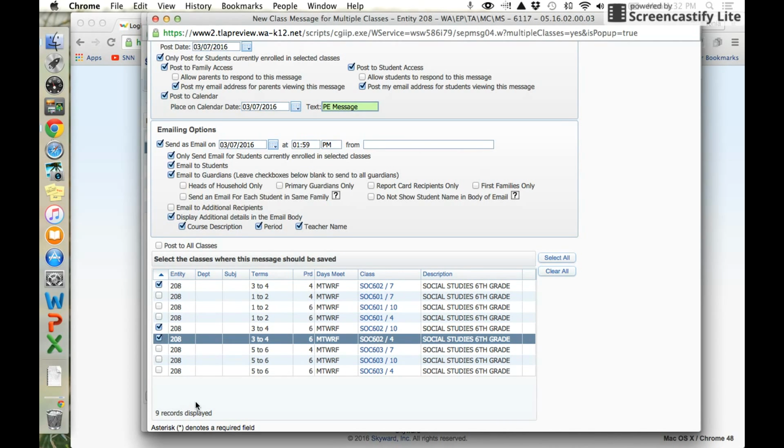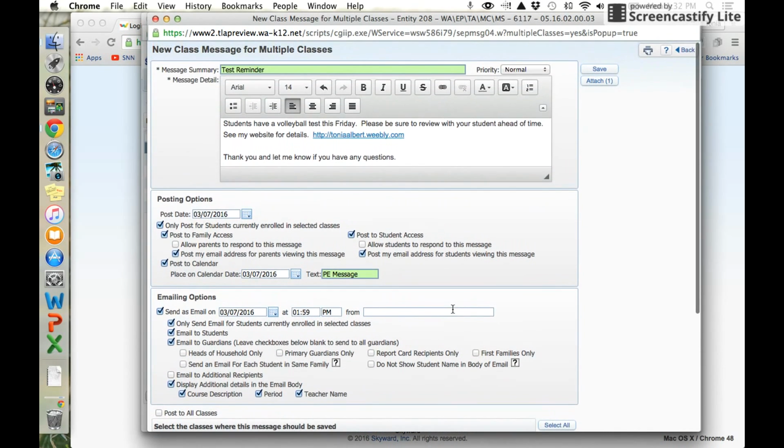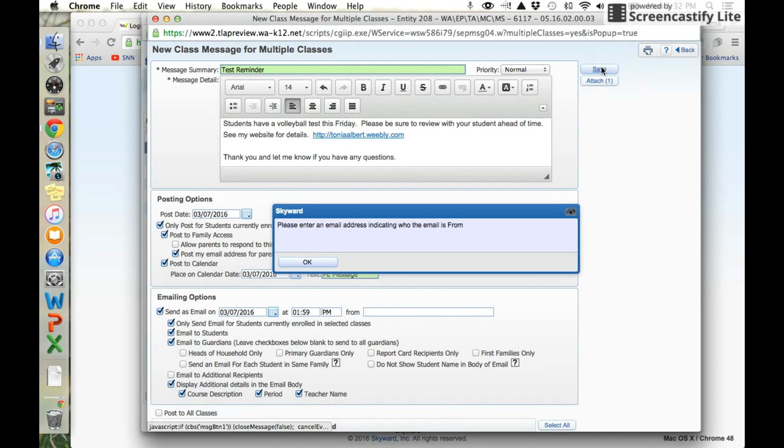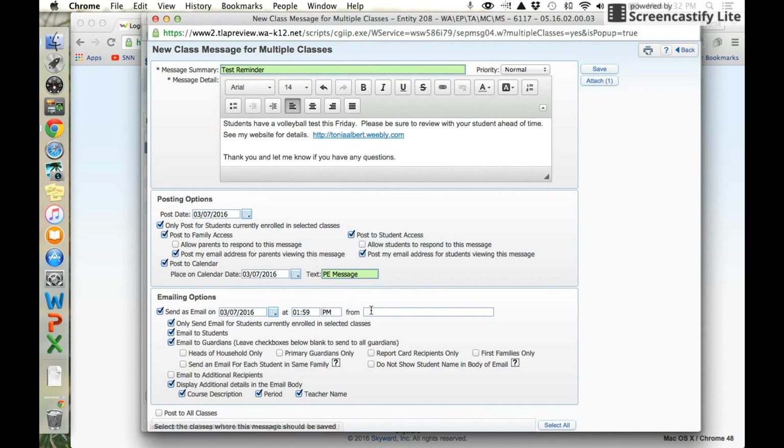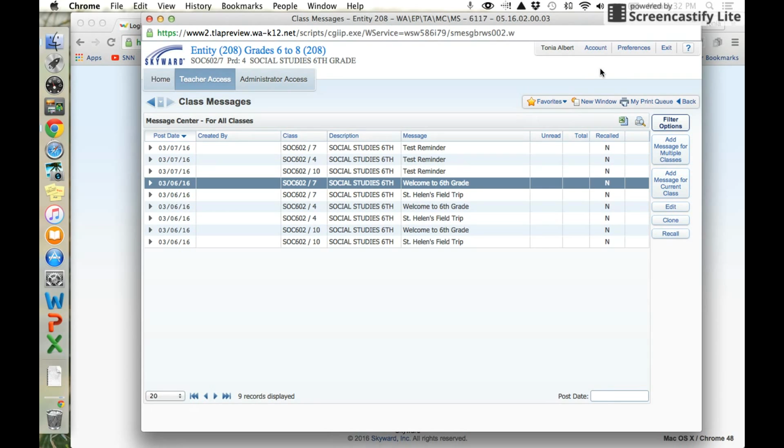Sometimes in Skyward, you have to scroll across to the right here to be able to see the description of the class. And once I'm sure everything's checked how I want it to be, I click save. Oh, I have to say who it's from. And if you forget, it will always prompt you. Then I click save. And though this is a fake database, I certainly hope it's not sending fake messages home to parents. So test reminder. So that has been sent.